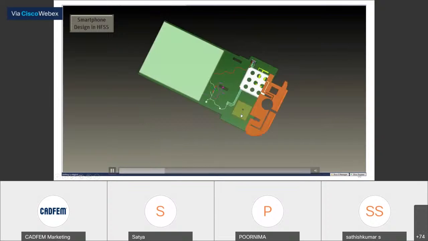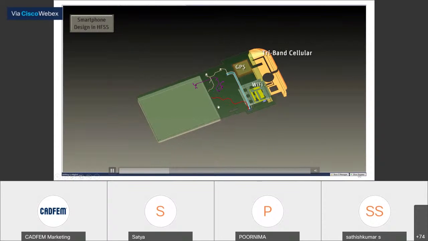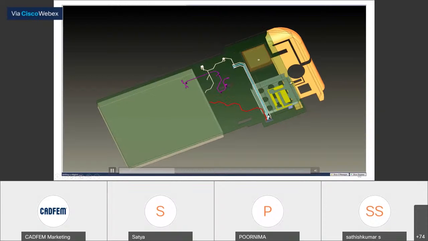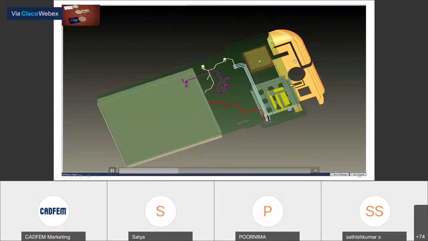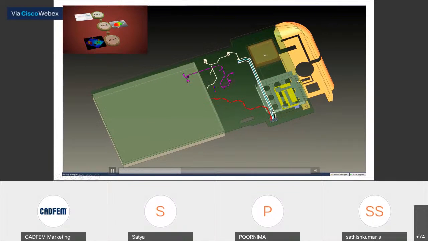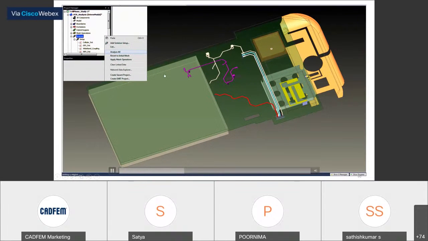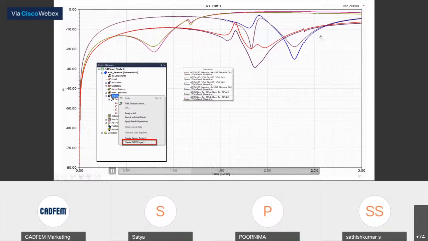Here, this is our smartphone antenna. This antenna contains GPS and Wi-Fi. You can see the antenna extended to different parts and connected to power, and we are going to see how the power is being transferred properly. This antenna is being analyzed in HFSS. We are going to analyze different antennas, like for the cellular and wideband, the Wi-Fi band and the GPS band, and we are going to see the S-parameter values here.